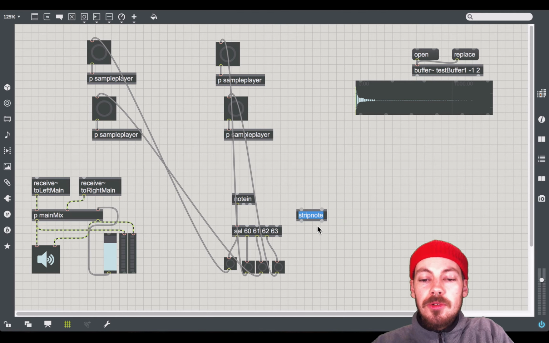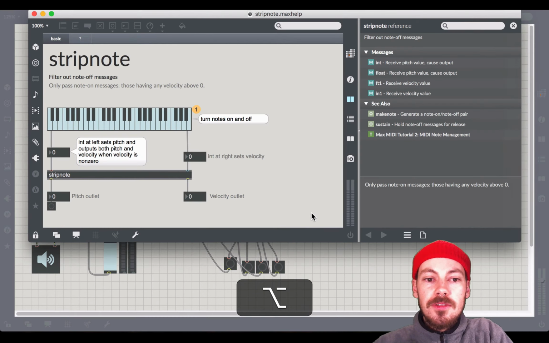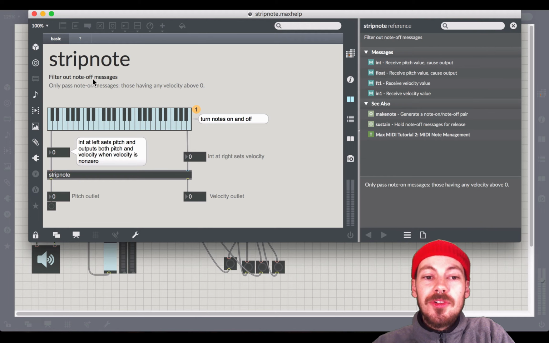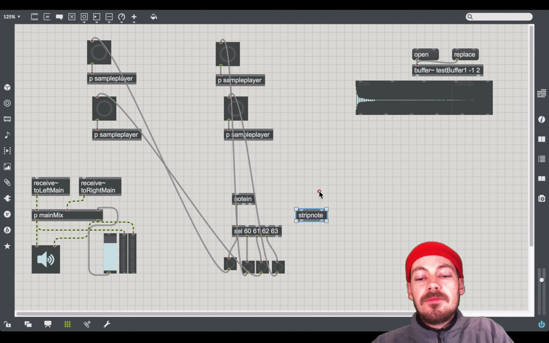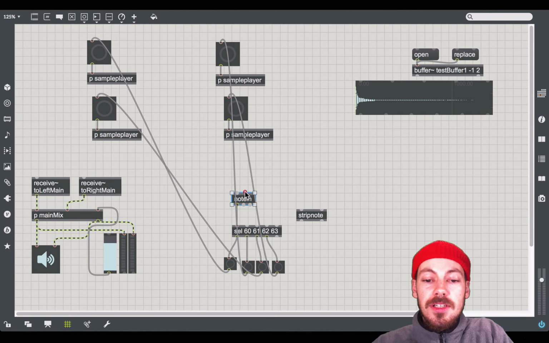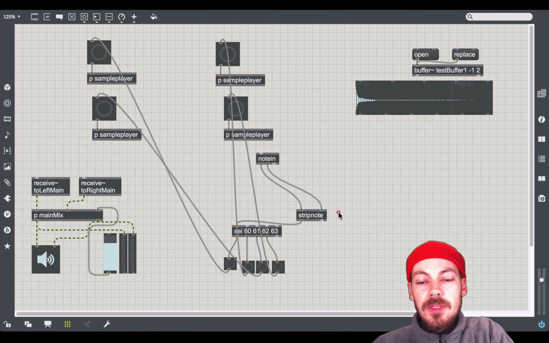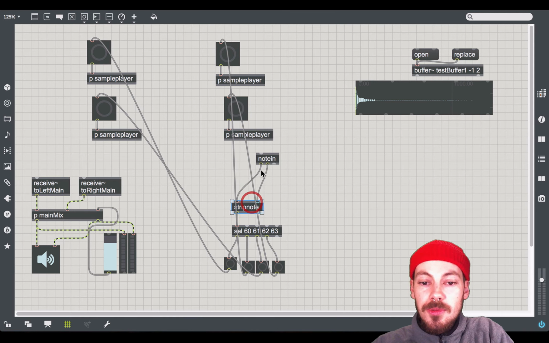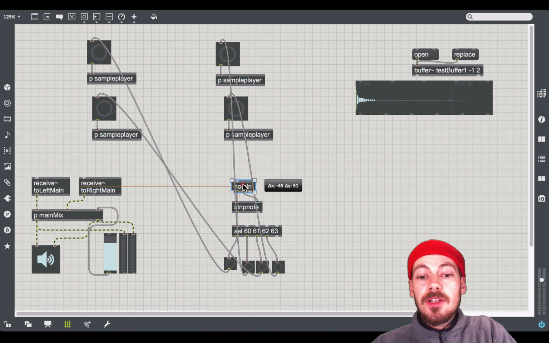Now, what strip note does, if we pull up the reference, it filters out note off messages, which is exactly what we want to do. The way that it does it is it takes any note that has a velocity of not 0. So we need to send it our pitch, and we need to send it our velocity. I can get rid of this now. And then we just need the pitch out. This other one is the velocity, but we don't need that because we're just triggering samples. We're not triggering them at a given velocity.